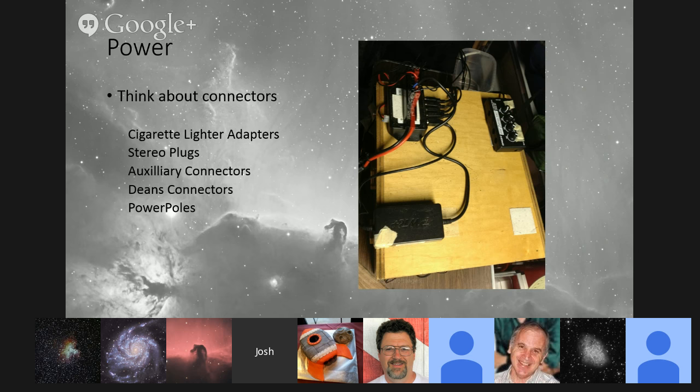And so power poles are sexless connectors. They're impossible to plug in backwards. They're very easy to plug in, but they also have a very firm connection. You can get them rated anywhere from 10 amps to 15 amps to 40 amps.